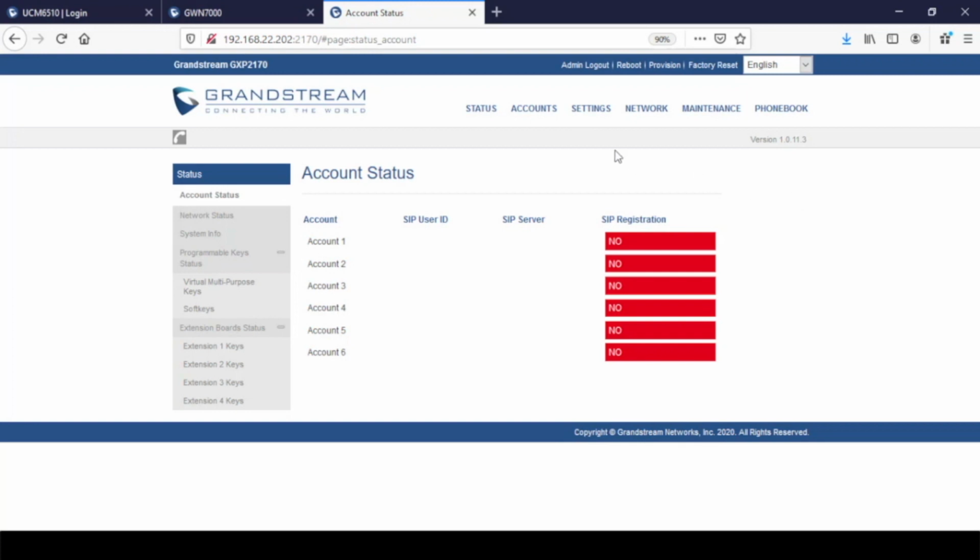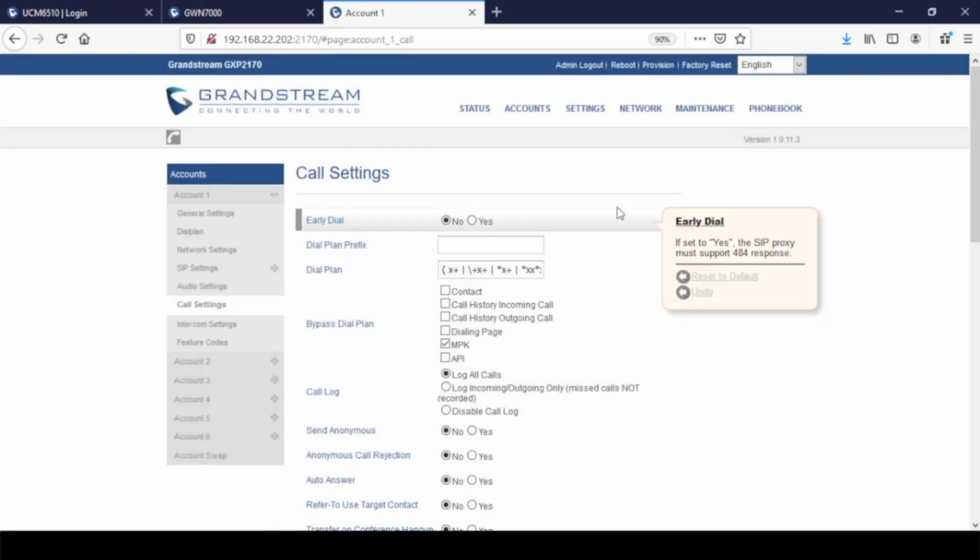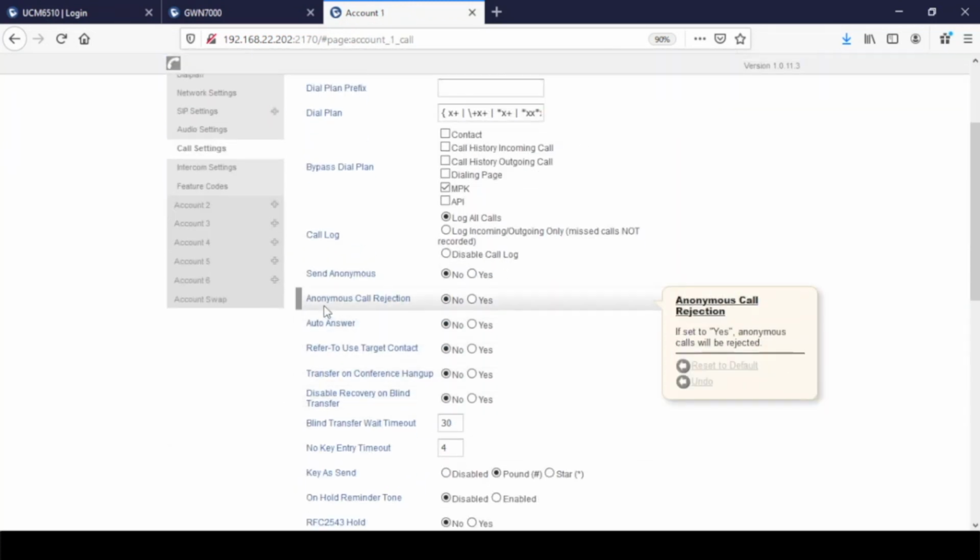So what you need to do is go to the phone, and for sure I know that this setting is right here, which is anonymous call rejection. By default it's set to no. So what we're trying to do here is change that setting from no to yes. You can do it from the web interface of the phone, but if you have a group of phones, it's always practical and preferable to do it from the zeroconfig.